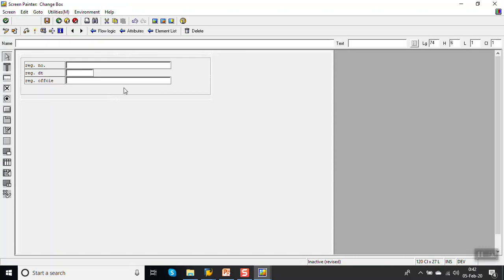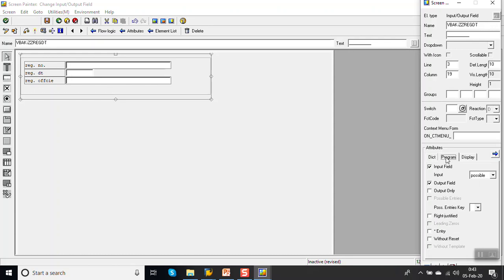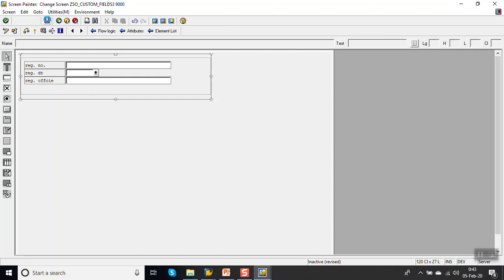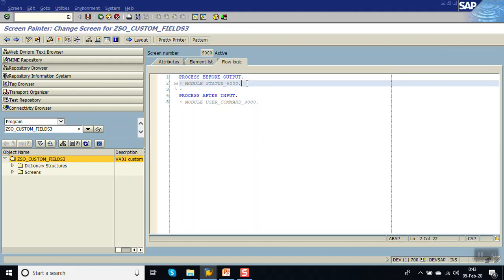Now to provide a search help for the registration date, double click here. In the program, select 2. This is for the F4 help for the date. Save, check, activate. Now what we want is, in case of transaction VA03, all the fields should be in disable mode, right?